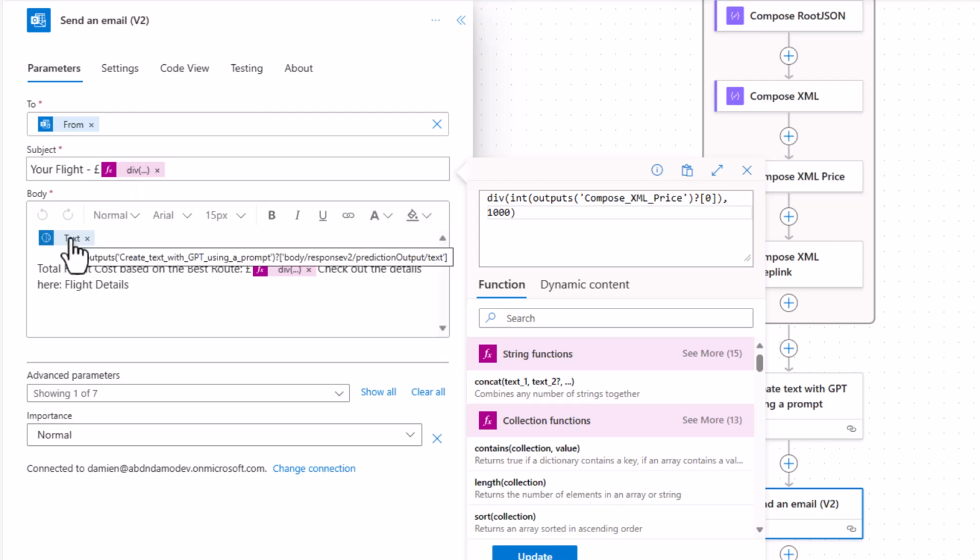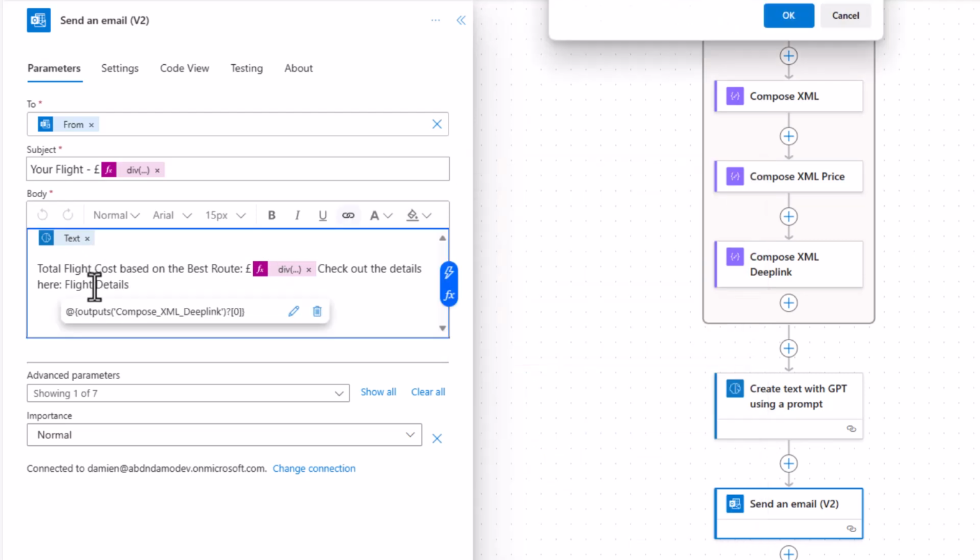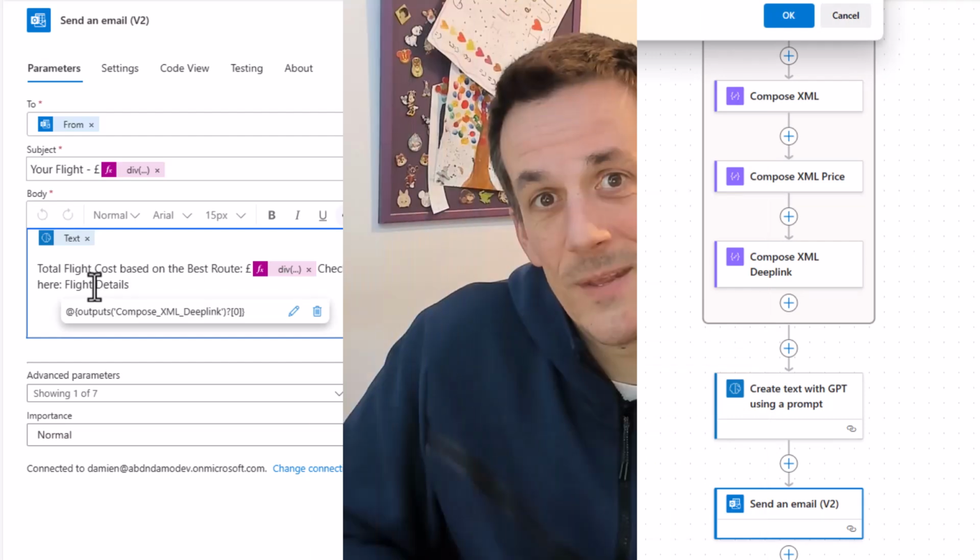Then I'm passing the text response from my AI builder prompt, and then I have a little bit of text followed by the price once more, and then a link to that dynamic deep link that I've retrieved in the compose above. So that marks the end of the demo. I've shown you end to end how you can build your own travel agent using Power Automate, the Azure OpenAI technologies, AI Builder, and also the Skyscanner Flight API.